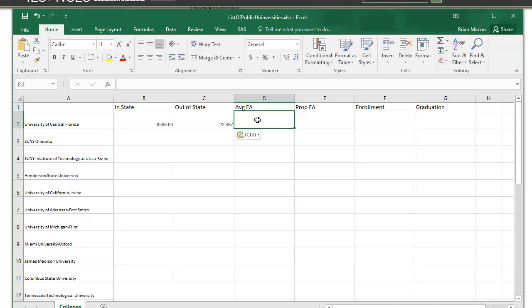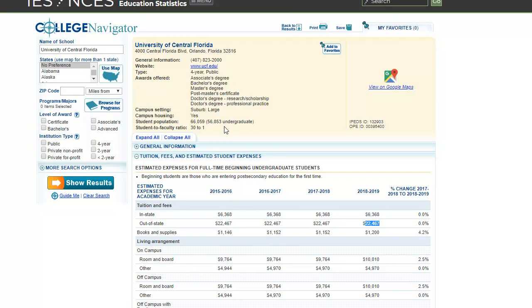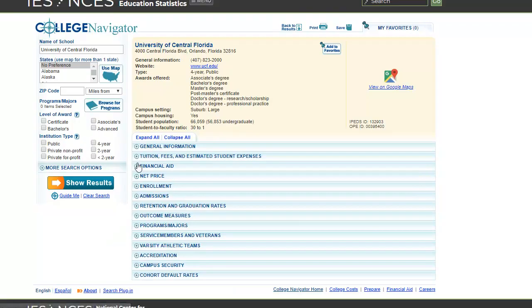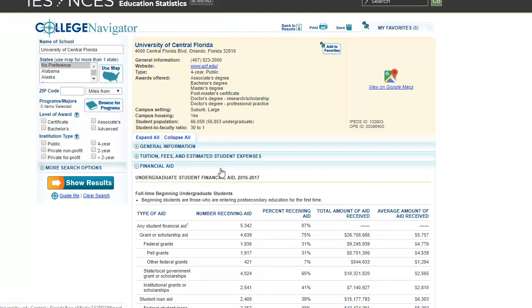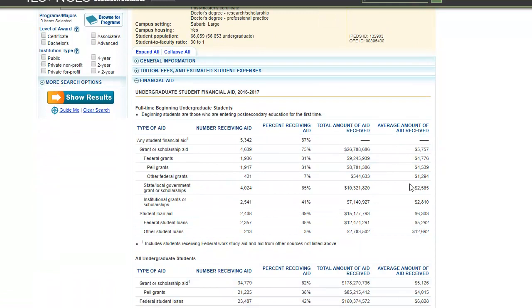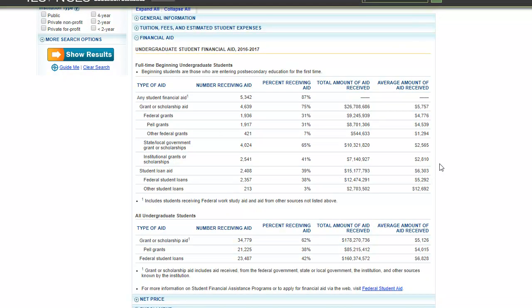The next one I want is average financial aid. So let me click the little minus sign. Let's close the tuition tab and let's open up financial aid right below that. Now lots of information is provided about each college or university in regards to financial aid. You'll notice this first heading here is undergraduate student financial aid, and this is the most recent year that has been reported. And then we have full-time beginning undergraduate students.